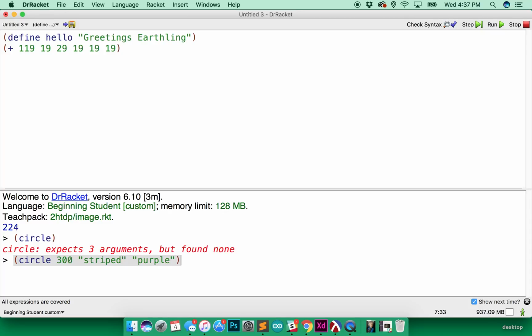Notice we're using strings for striped and purple. Oh yeah, it didn't like striped. Yeah. So a mode is something that's predefined, and we need to know what they are. I know only outline and solid. Okay. There's probably others.